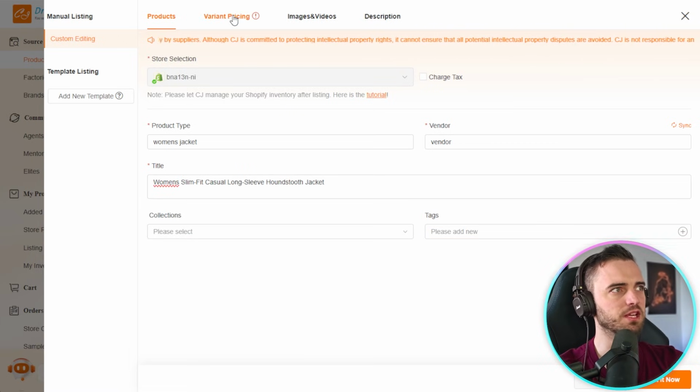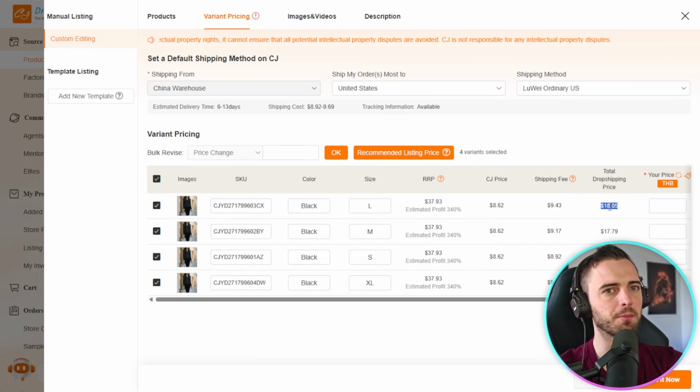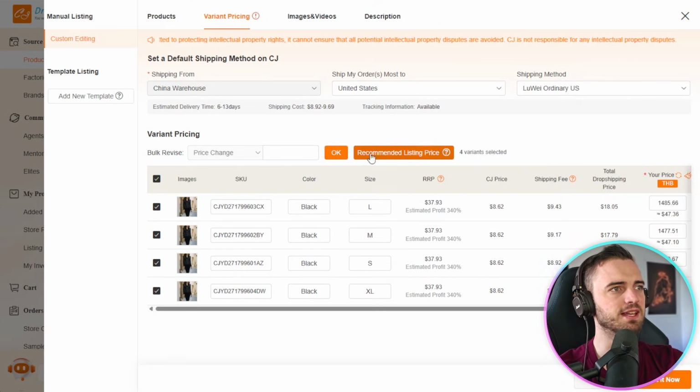Once we're happy with this page, we go to variant pricing. We can see all of the different sizes. We can see the RRP, which is what other stores are selling this for, and we can see the total price here, which we will be paying per product. Now we can get a recommended listing price, which will basically keep things profitable.